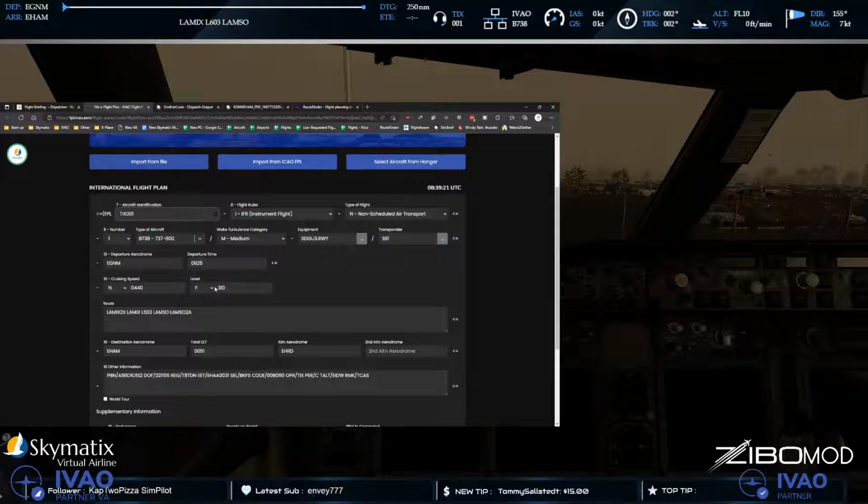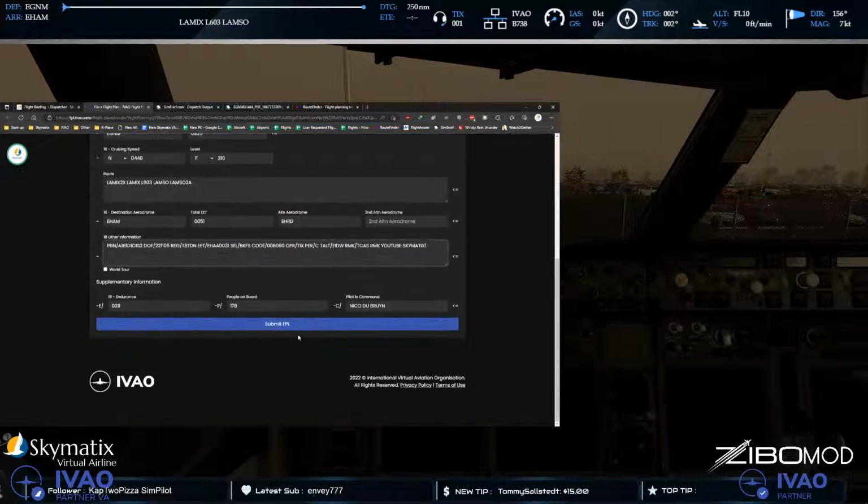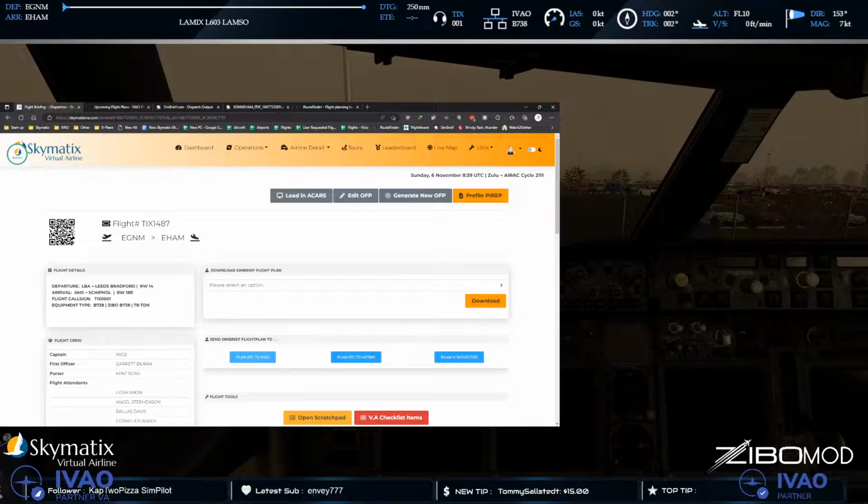So this is where I would set up, and I see I've got flight level 31, RMK, YouTube, Skymatix 1, and our time of the flight is correct, and I can just submit it. The moment I do this, I can go and connect to the IVAO network, and they have all my flight details and everything. Same goes for VATSIM and any other network for that matter. So there we are, online.